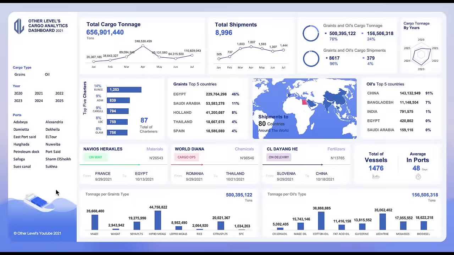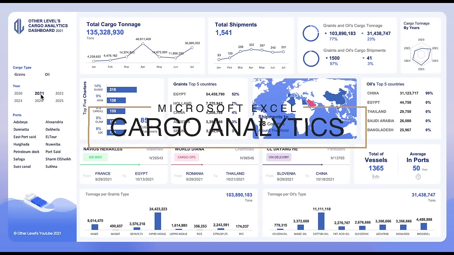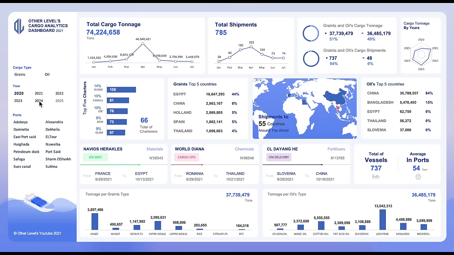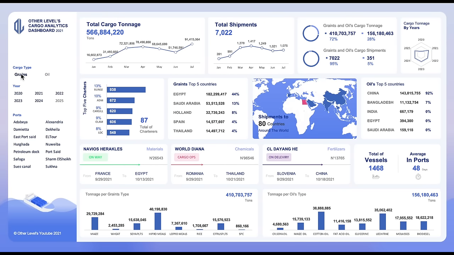Welcome to Other Levels. Today we will create together this cargo analytics dashboard with a beautiful blue and white theme. This dashboard contains many analyses of two types of cargo, oils and grains.